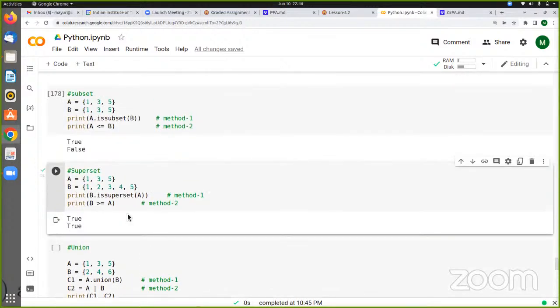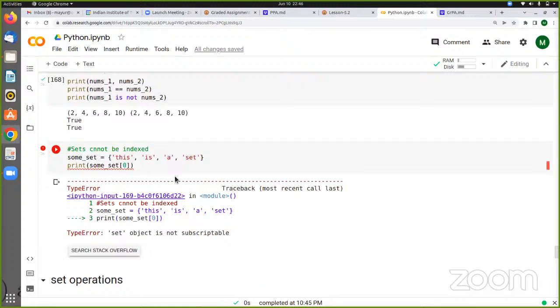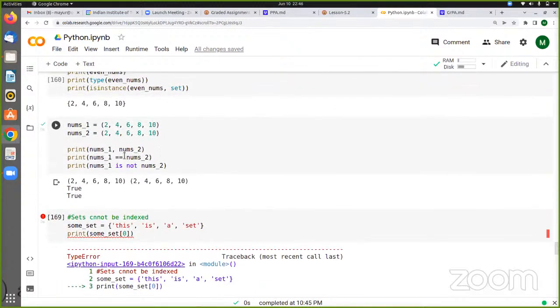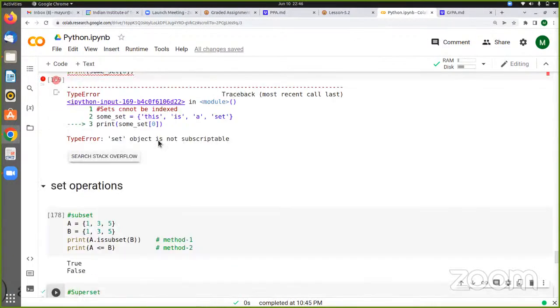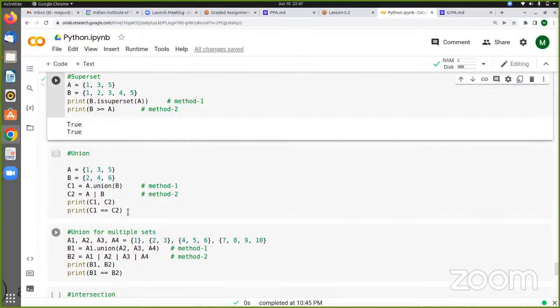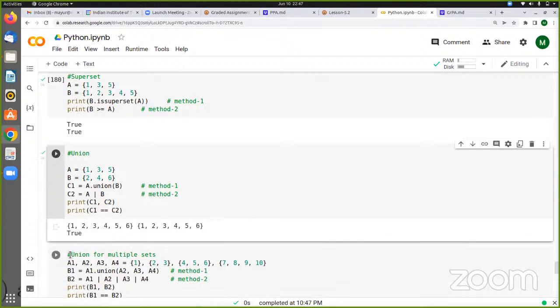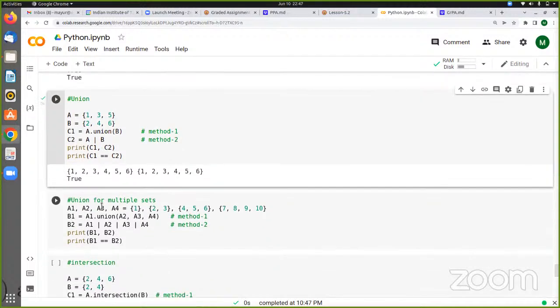No, but when we said nums1 equal to nums2, it was true, because it is comparing each and every element. Equal to is comparing values. When I say is, that is comparing the memory locations of these variables, right? So what should it print here? True. 1 2 3 4 5 6. So C1 you can access the union by saying A.union(B), or by this vertical line.